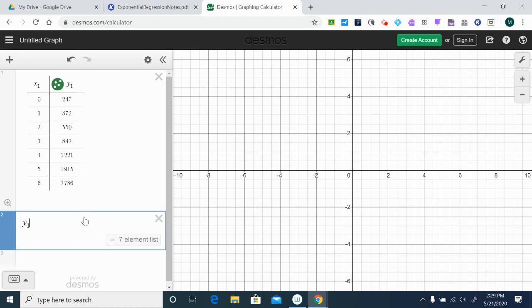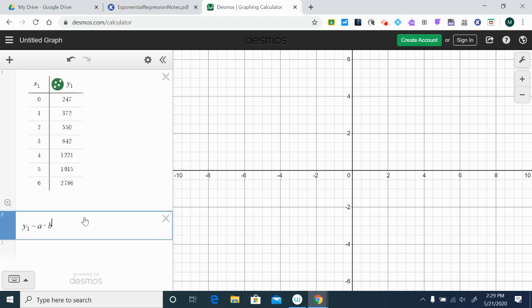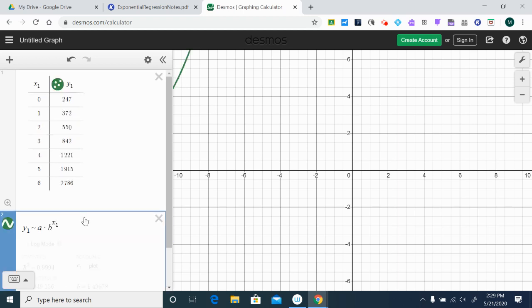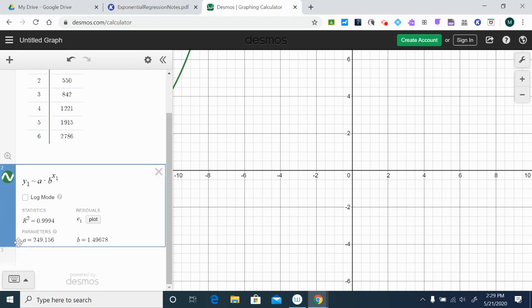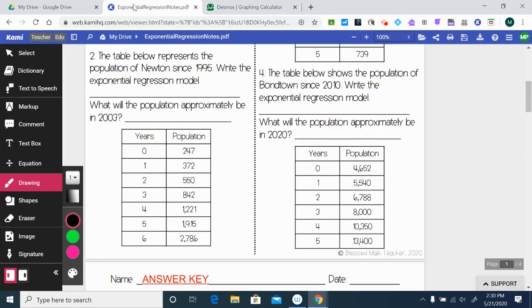And then on the second line, I'm going to do the same exact thing that I had done. Y1 is similar to A times B raised to the X1, and it'll give us our parameters here. Again, just make sure you hit log mode. And so my A value here is now 246.92, and then my B value is 1.499. So, okay, 246.9.